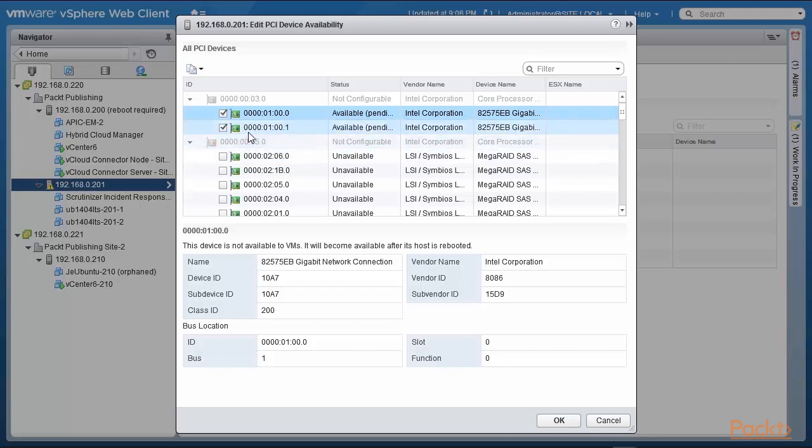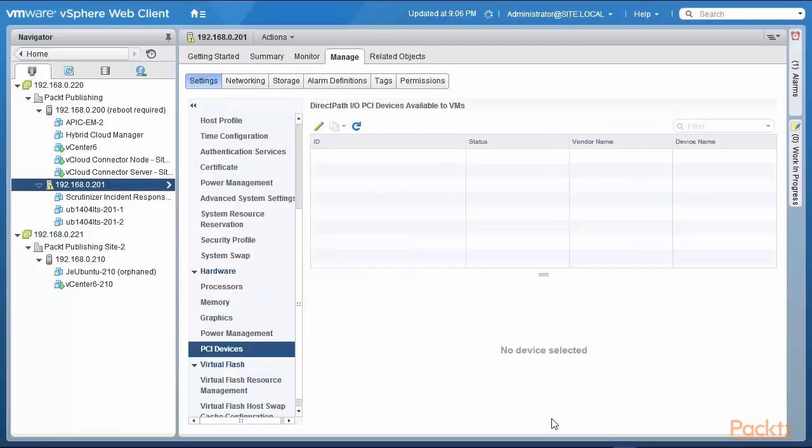So what we've done is we'll now have 2 of our NICs available to be used to directly connect to virtual machines after I do the reboot. I click OK, and it's going through its process here, and what I'm going to do now is pause the recording to do a reboot, and we'll come back to this after the reboot is complete.